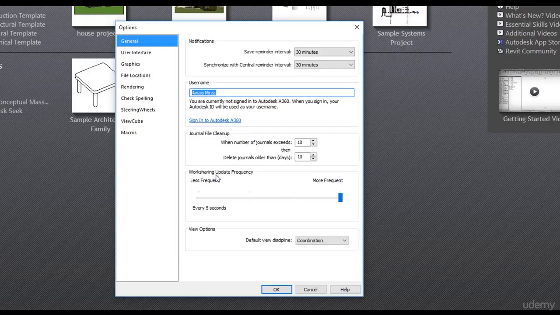Next, we have this work sharing update and frequencies. So this is just how frequently you want it to update your work sharing. So if you work on a team project and you change anything in your Revit project, how frequently you want it to update.